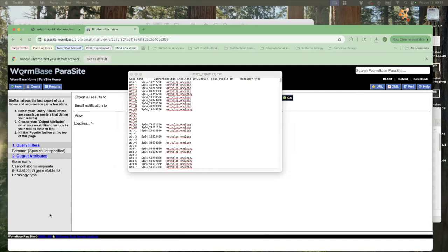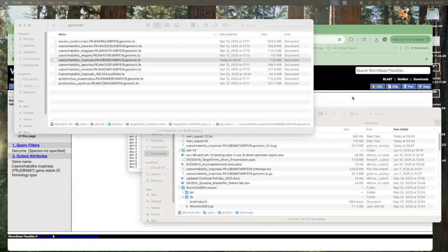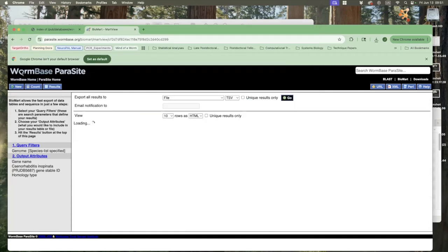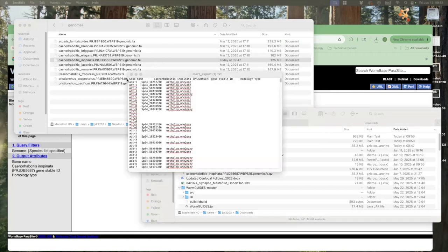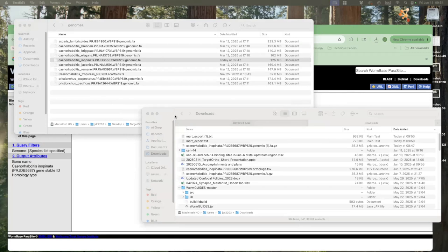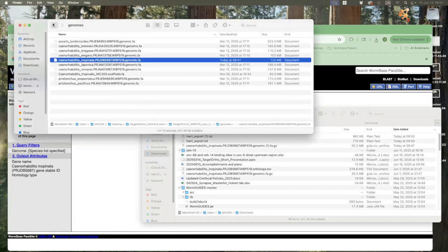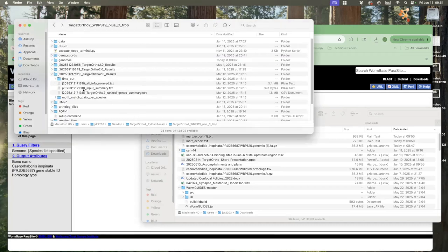Okay. Now let's go to Finder window. Yep. Here's the file in downloads. Let's close that. So we want to rename it in the same format as the other ortholog files.